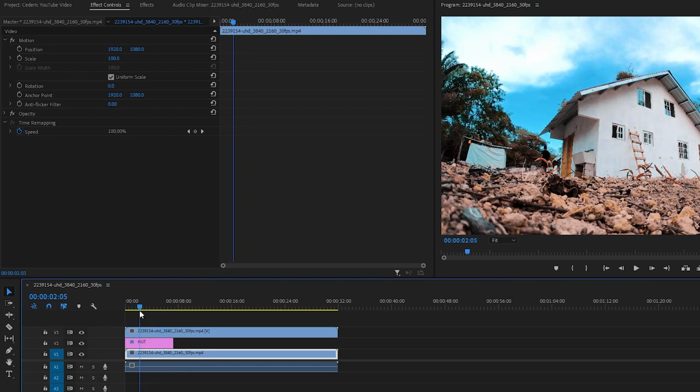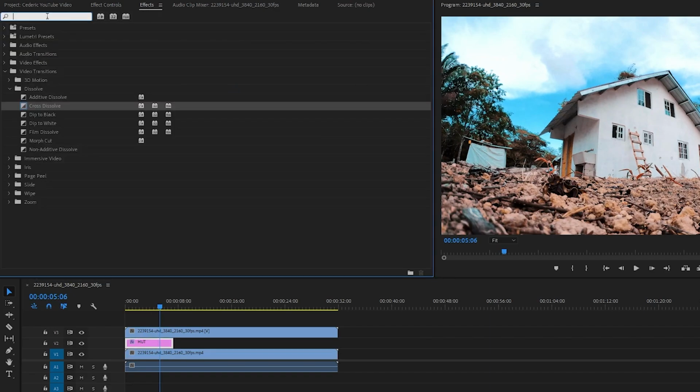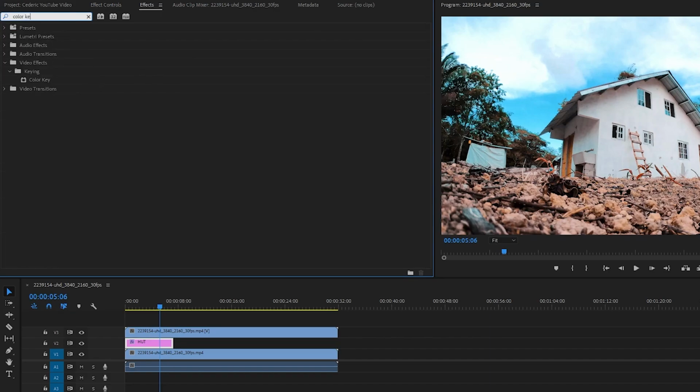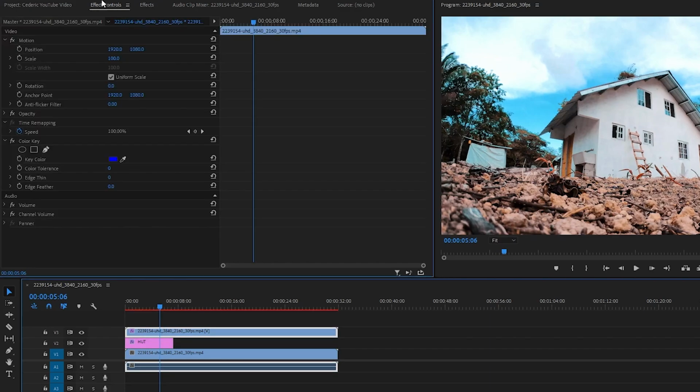With this setup, the next step is to isolate the object you want the text to appear behind. To do this, we're going to use an effect called Color Key. Go to the Effects panel and search for Color Key. Once you find it, drag and drop the Color Key effect onto the duplicated video layer. Now, with your top video layer selected, go to the Effect Controls panel. Scroll down to find the Color Key settings.